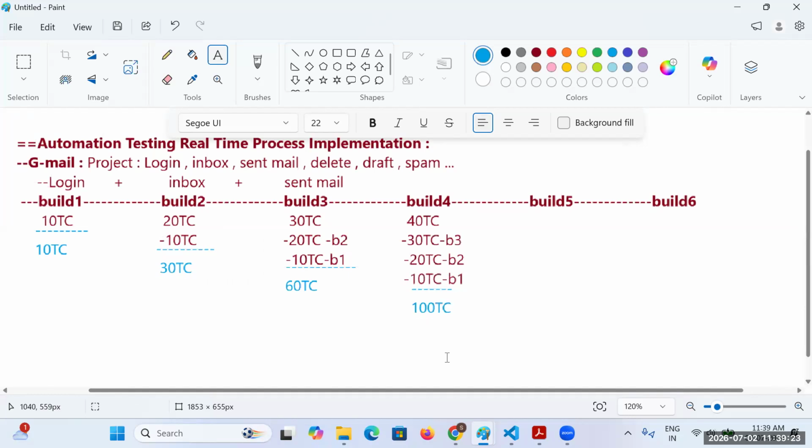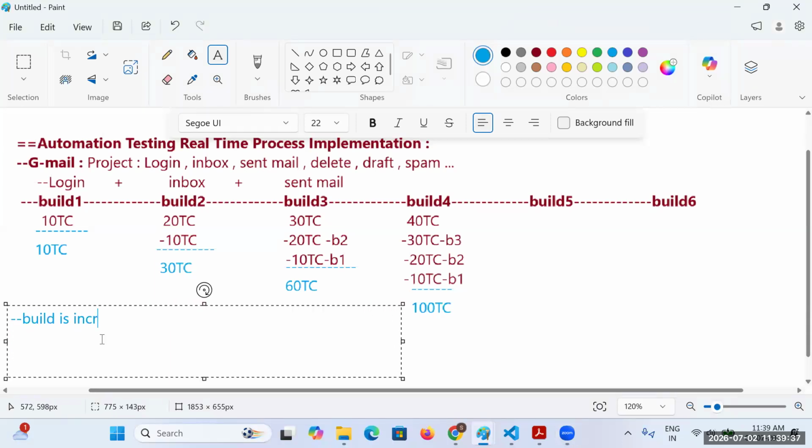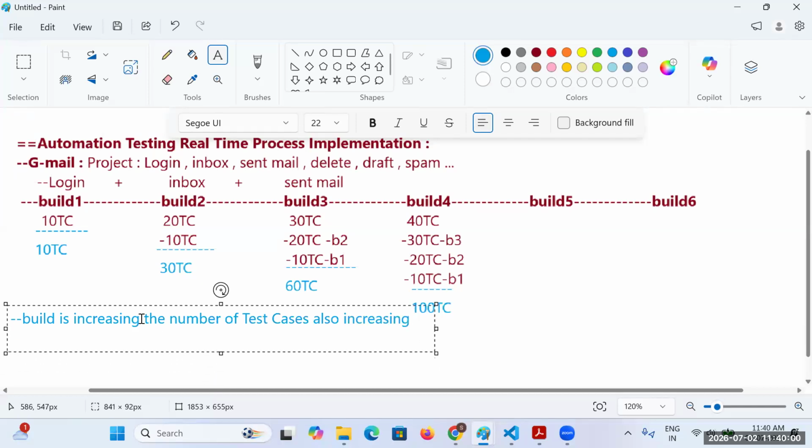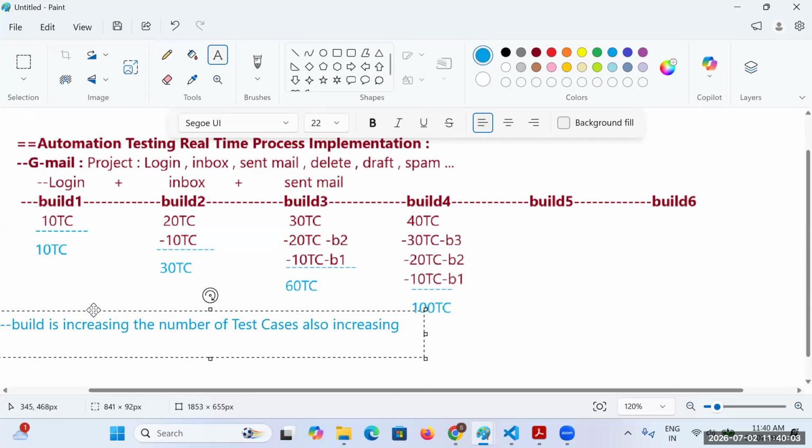Now, the simple concept you can understand by looking at these numbers is that the build is increasing, and the number of test cases is also increasing. Simply, build is increasing, number of test cases also increasing. This is what you need to understand here.